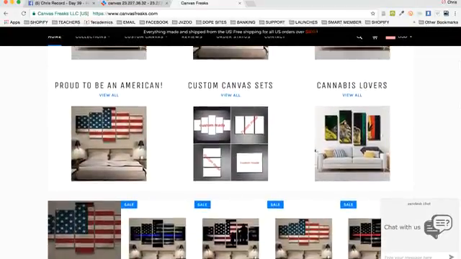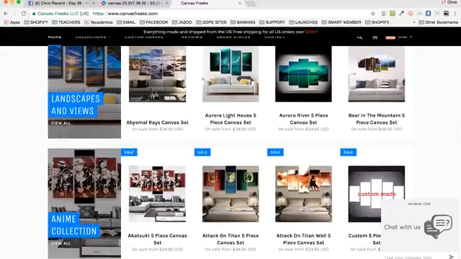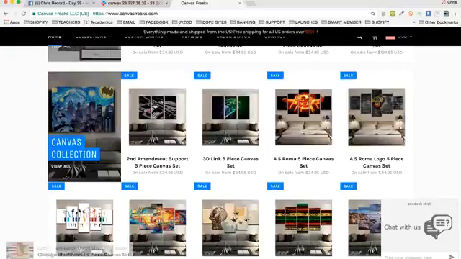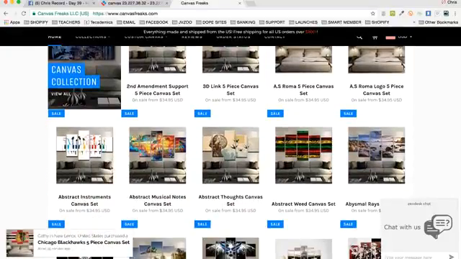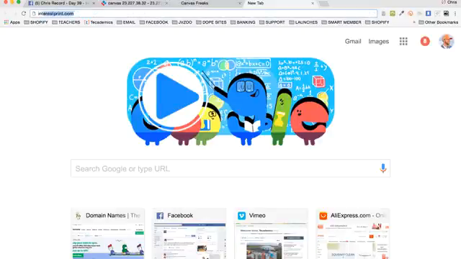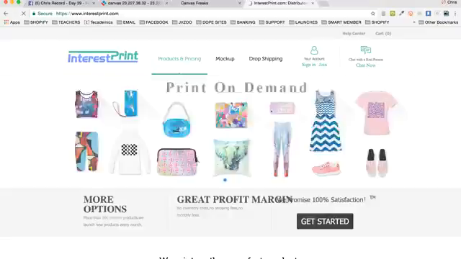I don't know if you guys are resonating yet, but you can have a store like this that has all of these canvases and you don't have any inventory. You have no inventory whatsoever. All it is is print on demand. You're uploading an image to canvases. It's print on demand. There's so many companies that you can use.